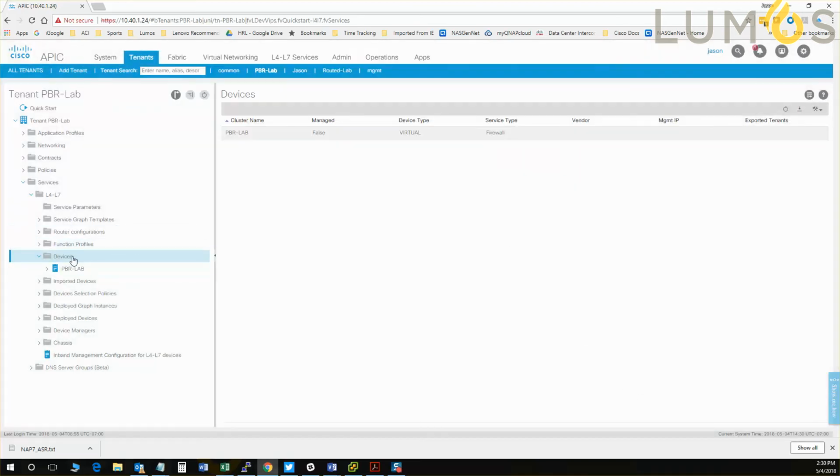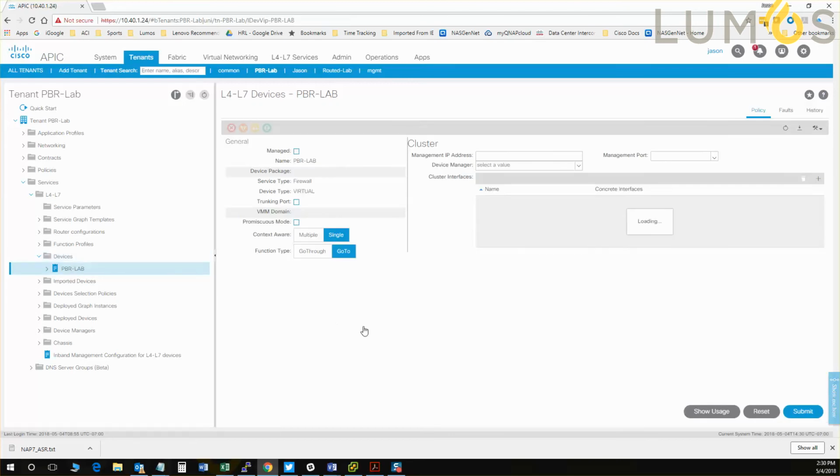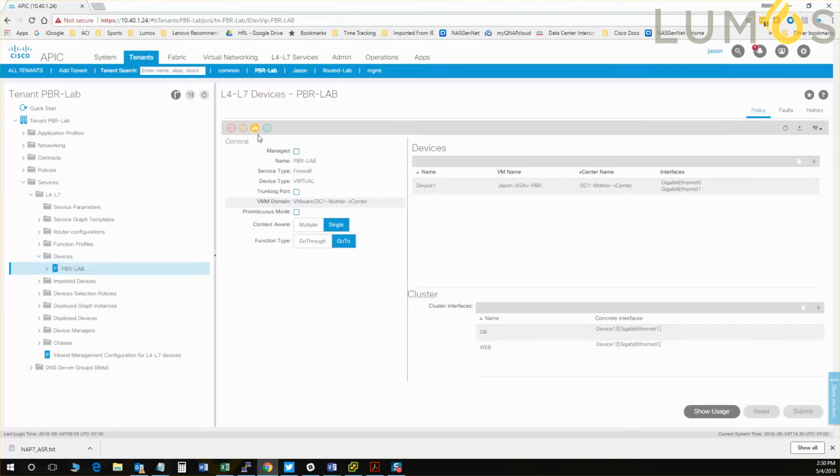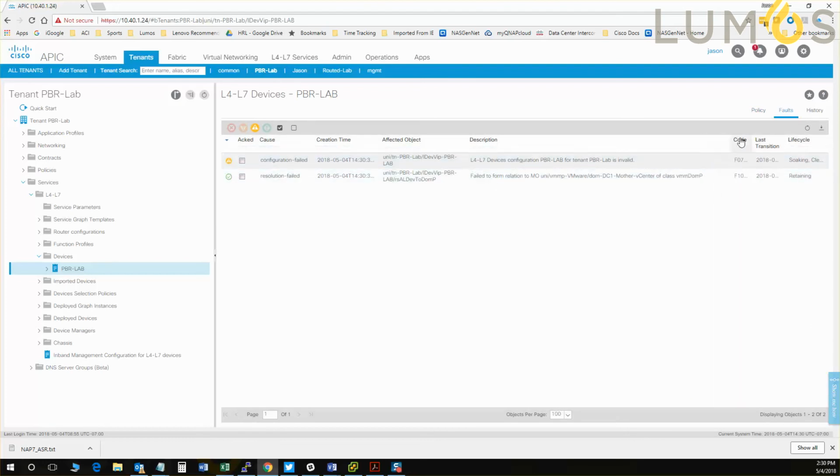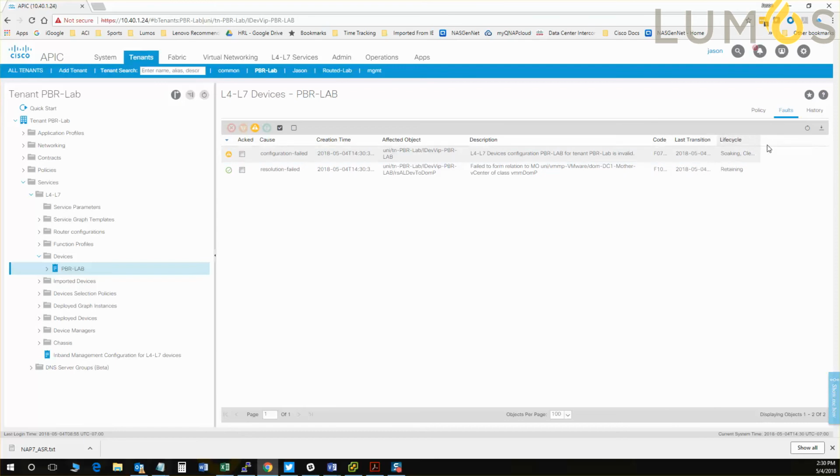Right, one thing we want to do is go in. One thing that's pretty common when we're building an ASAV or even a service graph is that we're going to get an error. So we're going to take a look at the error. This is pretty common. It's going to go through its 2-minute life cycle of clearing out. Soaking clearing's good. That means the fault is being cleared. We just need to wait.